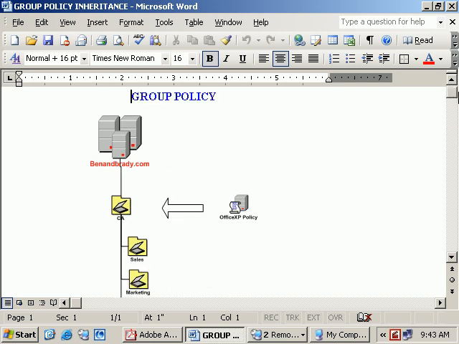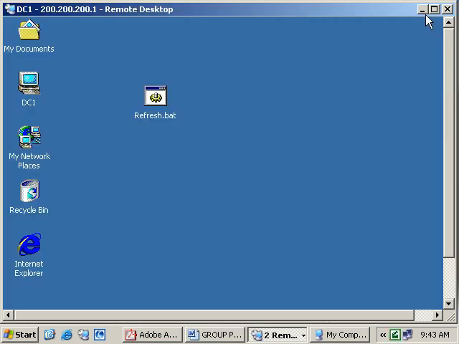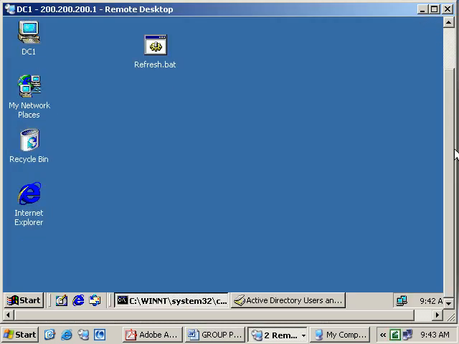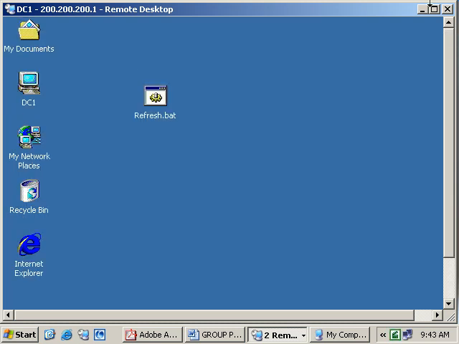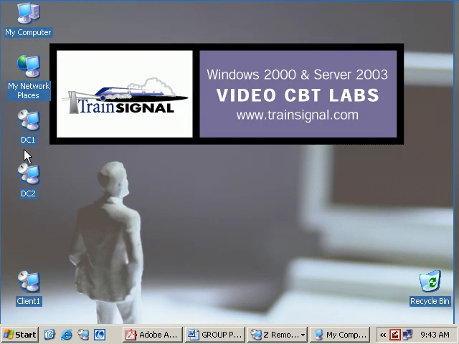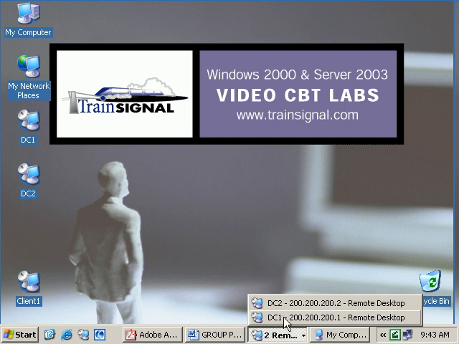So let's check it out. What I'm going to do is minimize these screens, and then this time we will go to our client computer, which is client 1. Let's minimize all this to go back to our workstation. Let's see if I have a connection open. I don't.